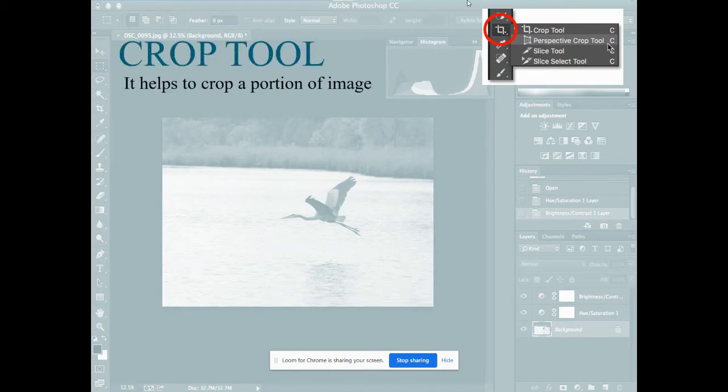So it helps to crop a portion of an image. So it hides the pixel instead of deleting. It is not going to delete the other parts. It is just going to hide. So that is your crop tool.